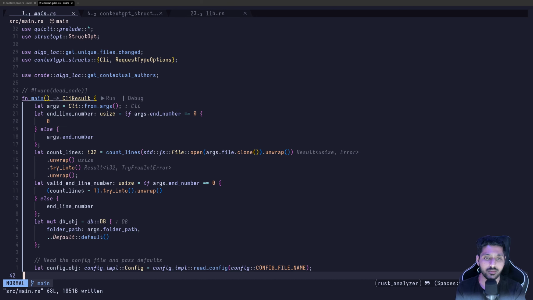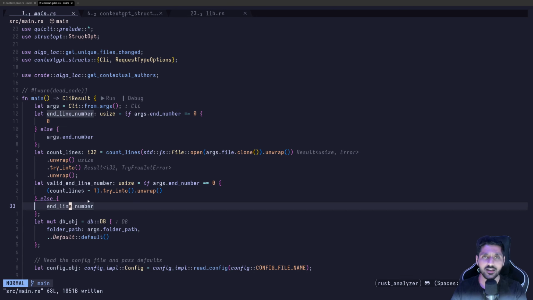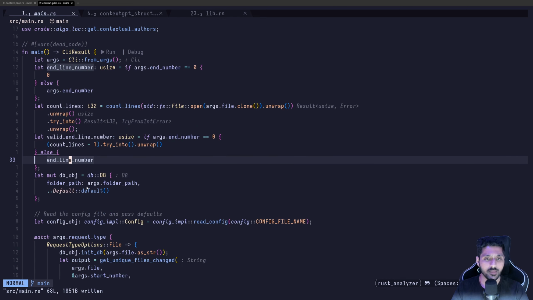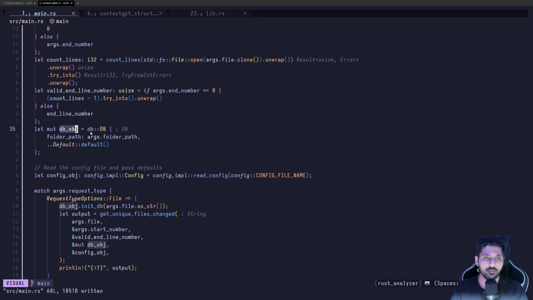In case args.n is equal to 0, you take n minus 1, and otherwise it's n, the line number, because it's valid already, right? And that's what you do. And then you initialize the DB.